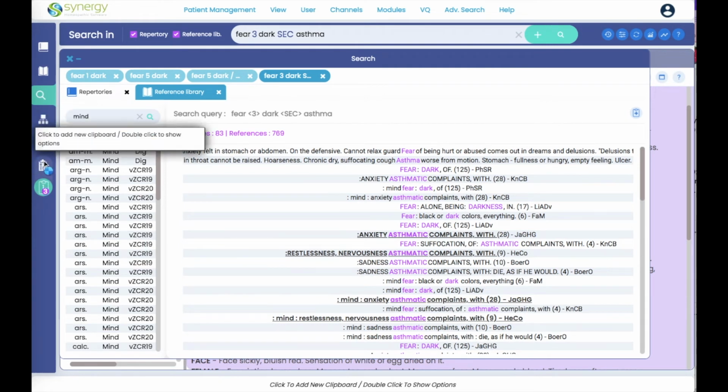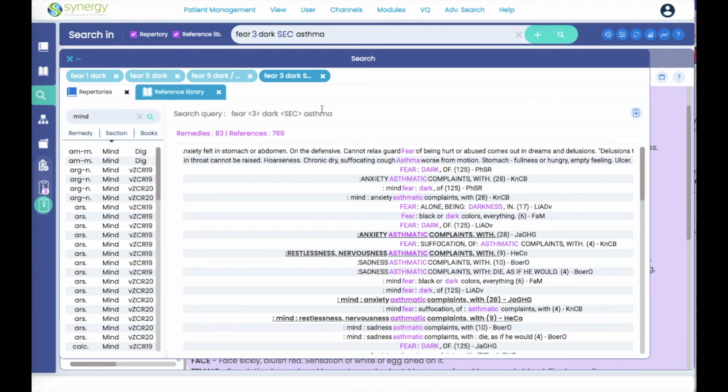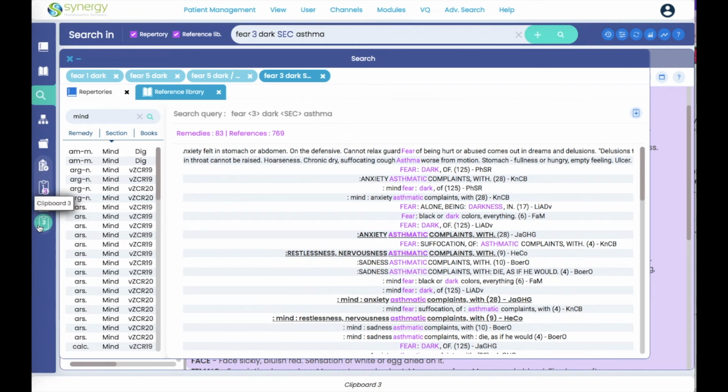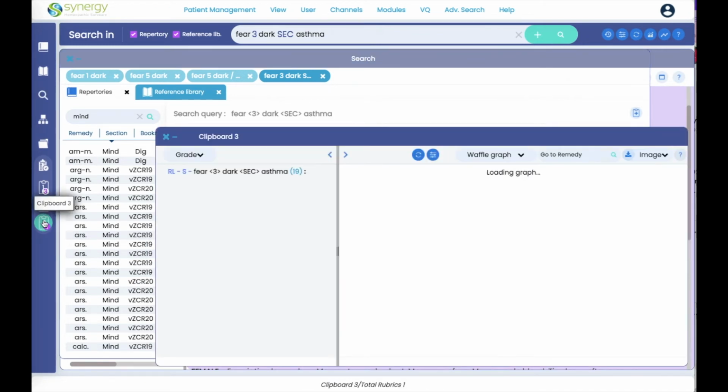You can open a new clipboard and add the search query to a new clipboard. I simply clicked on the last of the icons, not counting these clipboards, last of the icons on the icon palette, clicked it to open a new clipboard. You can open as many as 20 clipboards. Each time you click on this, it will open a new one, and the highlighted clipboard is the active one. So I'm going to click on this now again, and that reference library search went on to clipboard number 3 because it was active.